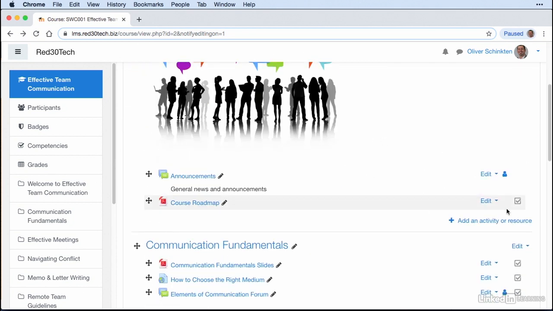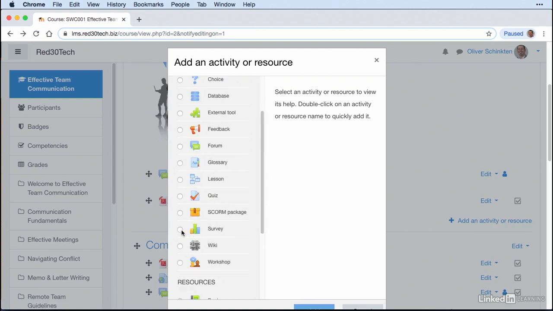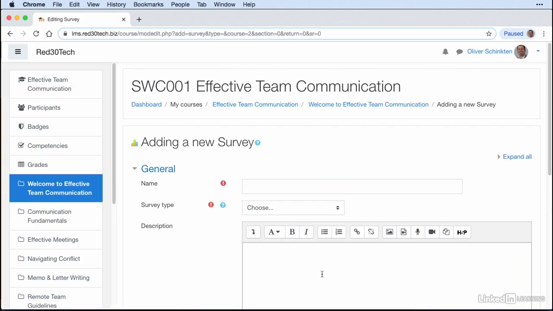I'm going to go down to one of my sections and click on Add an Activity or Resource. From the activities, I'll select Survey, and then I'll click on Add. Now, this isn't actually a tool that allows instructors to create a survey. Instead, it includes some preloaded surveys for you to use. If I go here, I can name it, and we'll put Reflection on Unit.